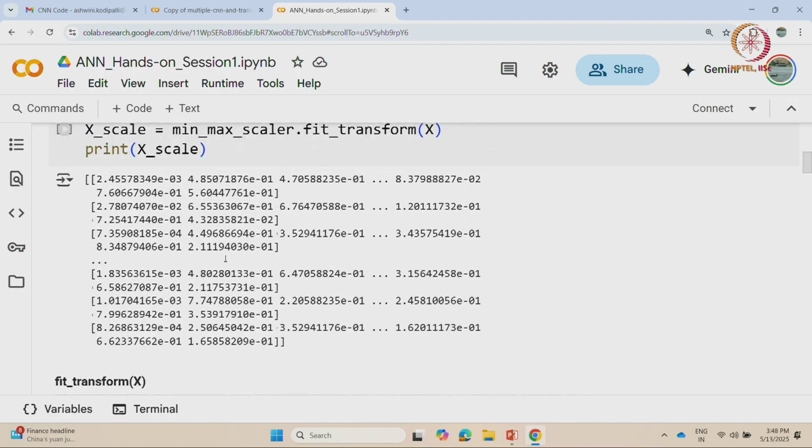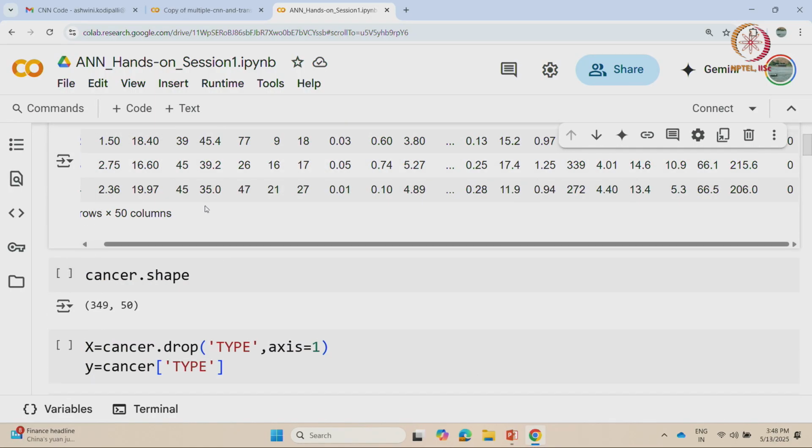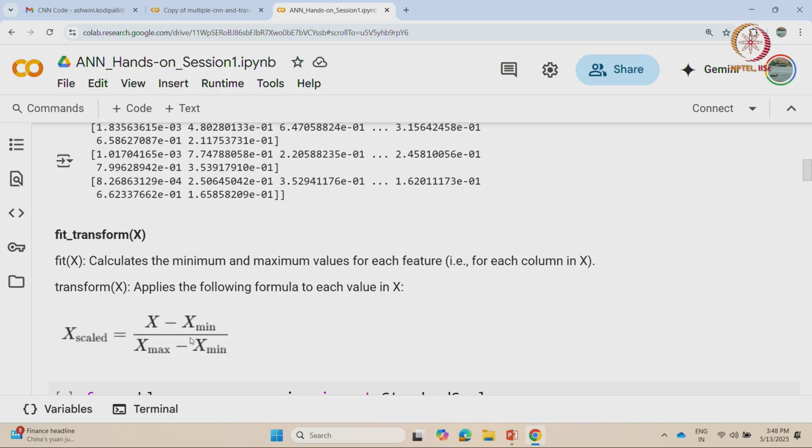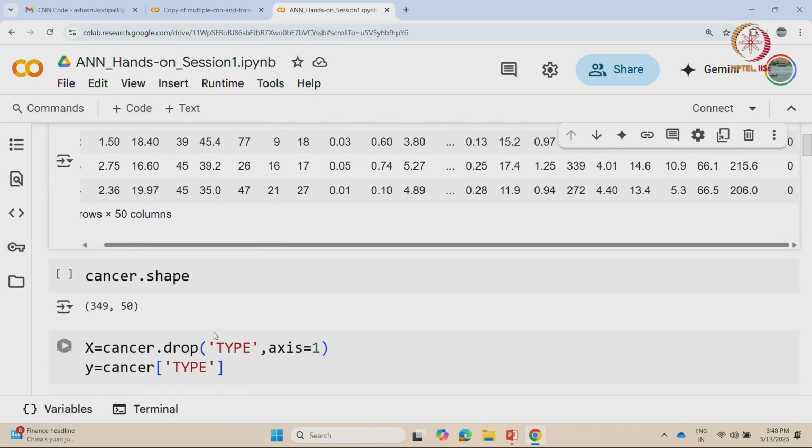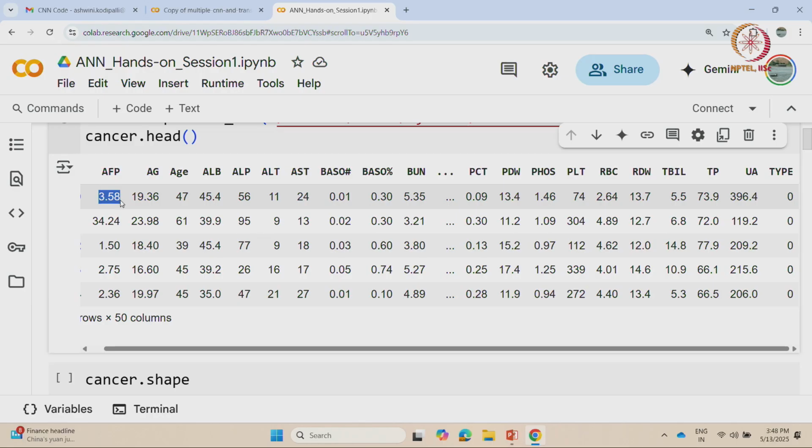Minimum value is 1.50 divided by max minus min. So, when you substitute in this, you will get one value. That value is what you are going to replace this 3.58 with, its equivalent value. That value will be between 0 and 1.